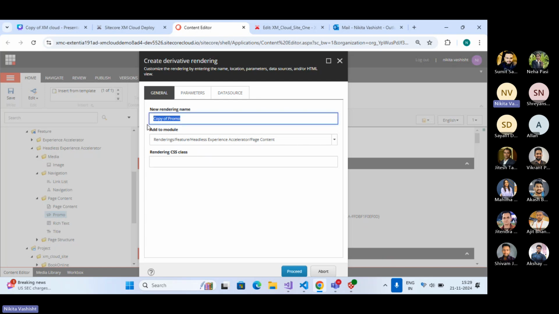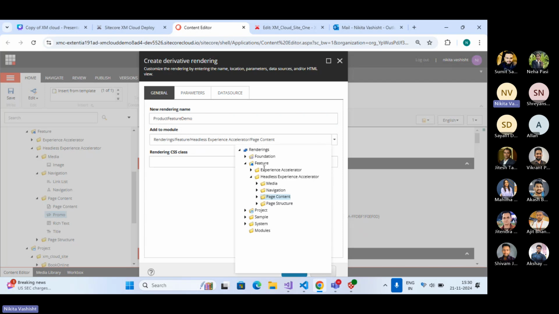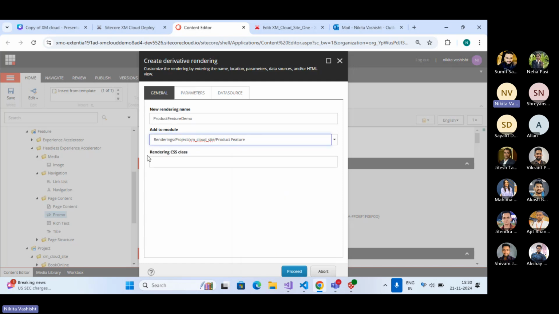So I'll give it a name, product feature demo. I can select the module folder where I want to add this rendering. So supposedly if I want it to be added inside my product feature folder, I'll select that. I can give the rendering a CSS class name if I want.